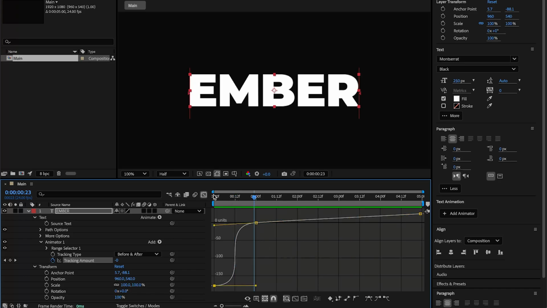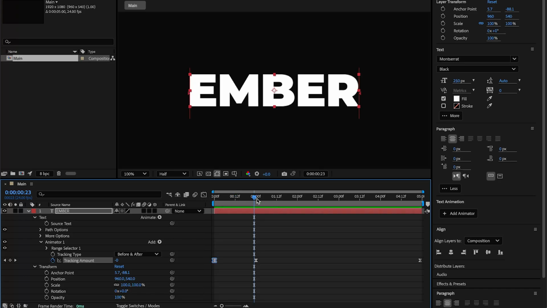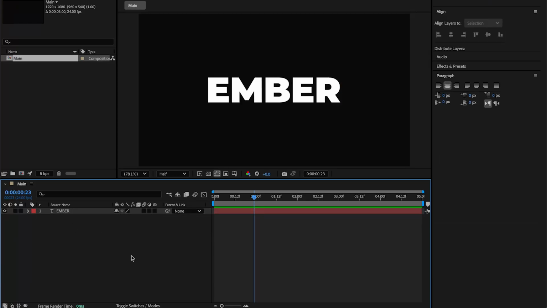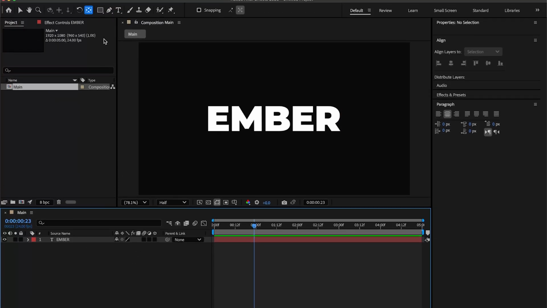Okay, that's looking great. Let's click the graph button again to go back out of the graph editor, and I'll collapse the text. Okay, now let's add the circles. So this is actually pretty easy. Let's just go up to the shape tool.